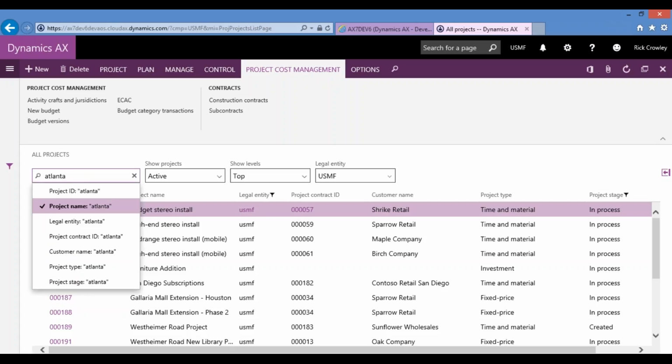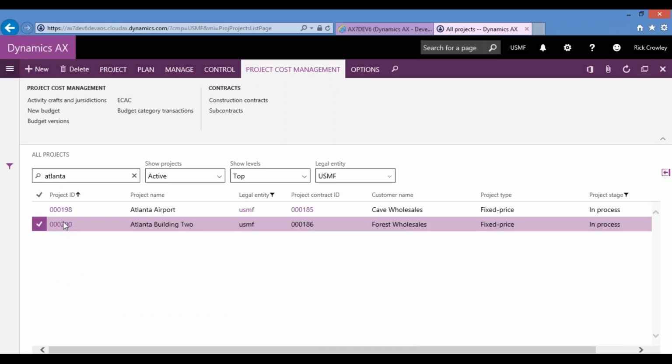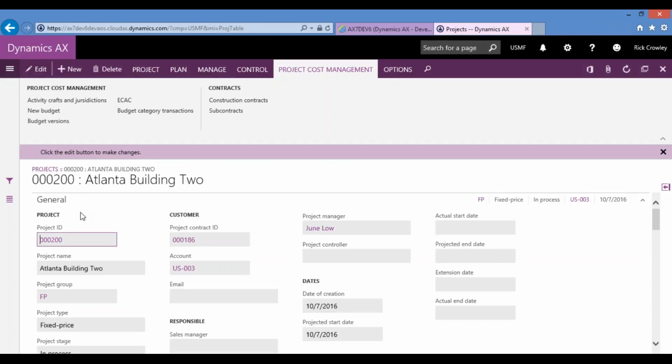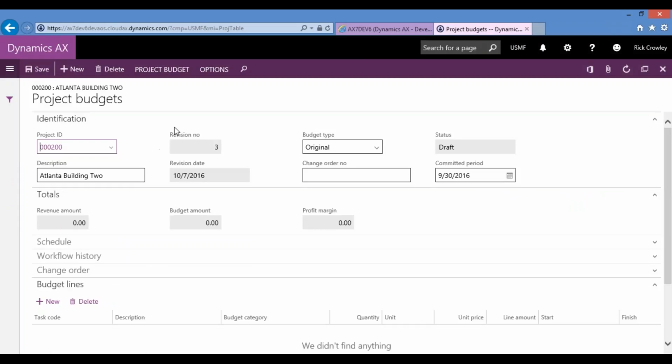I'm in the project name. It's going to bring up 2 projects, but we created this one. I'm clicking on that project. And as it brings up that project, we are going to create the new budget within the project cost management tab. This will populate the data that we need into the new budget. Remember, there is an original budget and a change order, so it's all executed in one part.